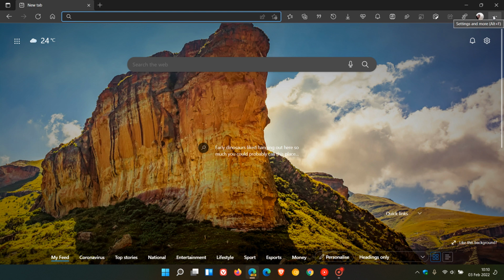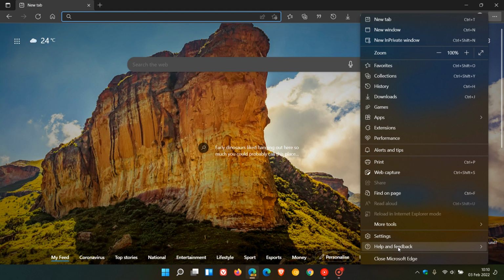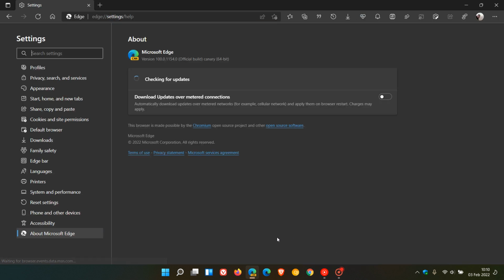So to check out the version, we go to our menu, help and feedback, about Microsoft Edge. And here we can see now the latest version for Microsoft Edge Canary, which is a pre-release version of the browser used for testing and experimenting, is now version 100.0.1154.0.